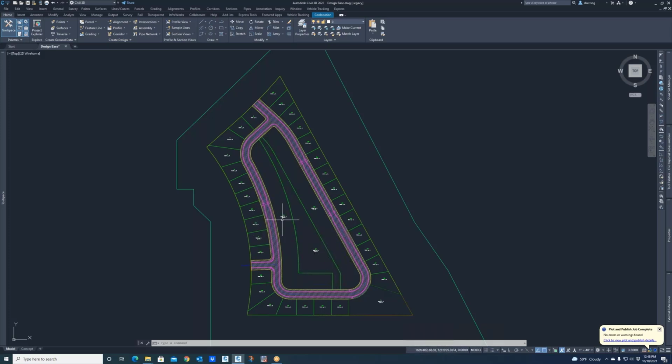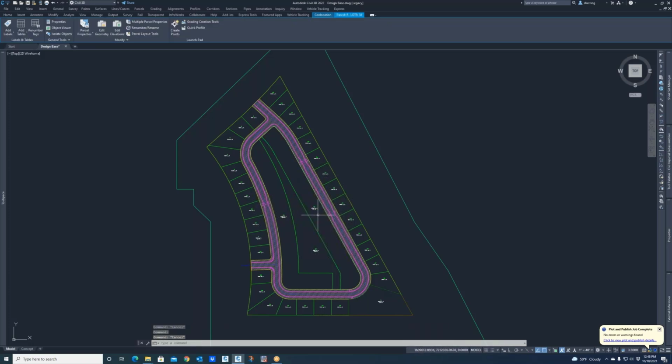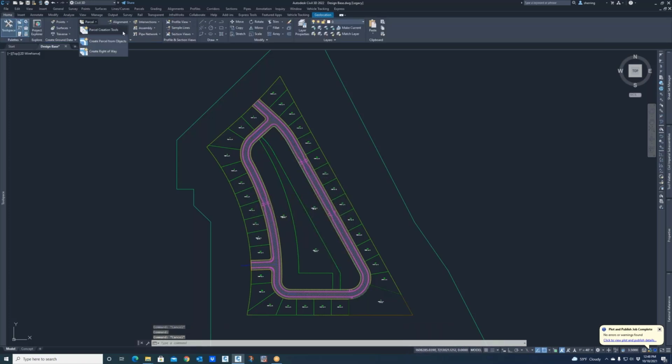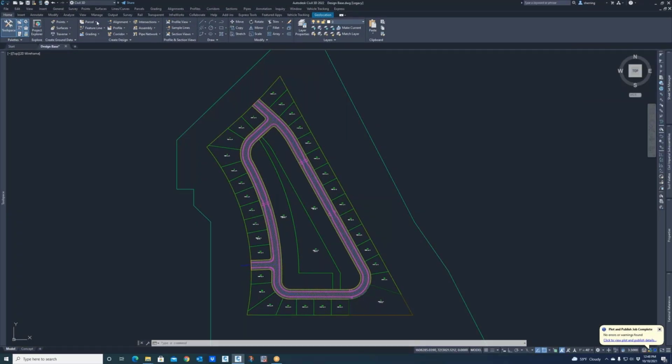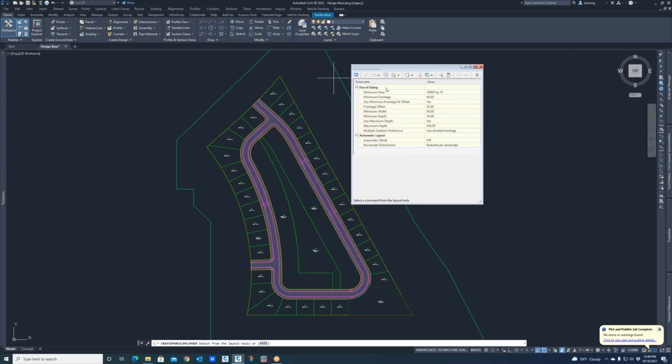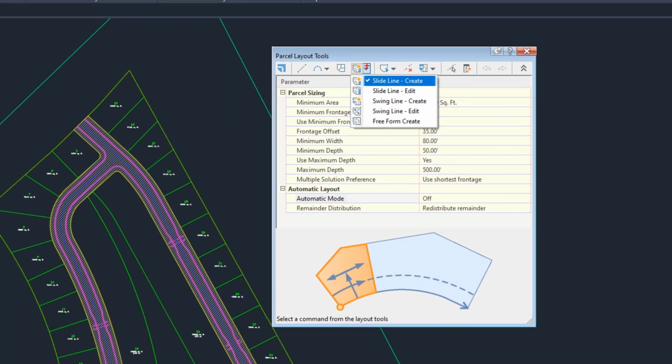Okay, so when all those parcels are in, we've got the parcels we want to break out. This one, I'm going to use the parcel creation tool, so that top option. It should remember what we did. I've got 10,000 square feet, 80-foot frontage. The automatic mode down here, I'm going to turn off. And then I'm going to use this slide line create. So fifth one over, slide line create.